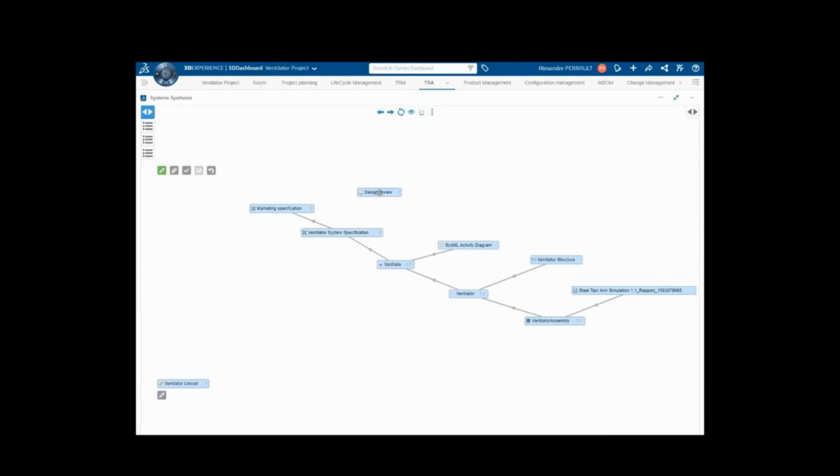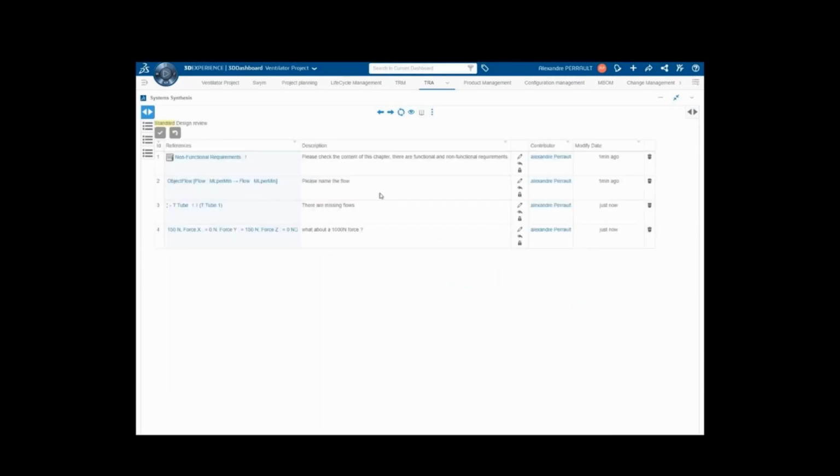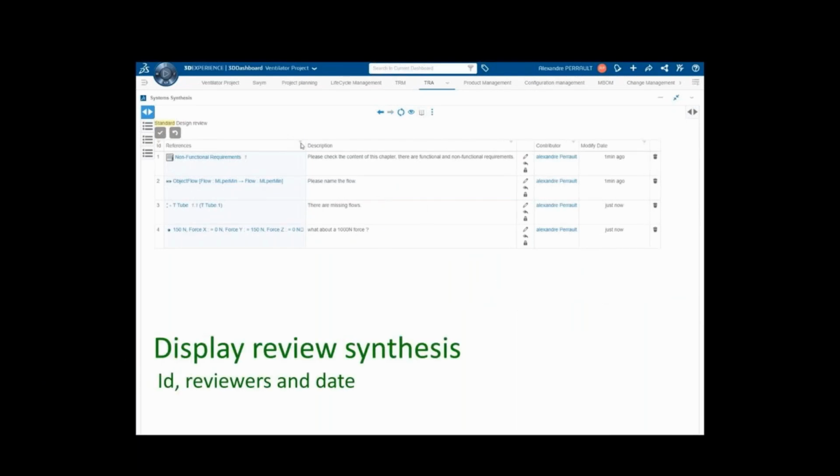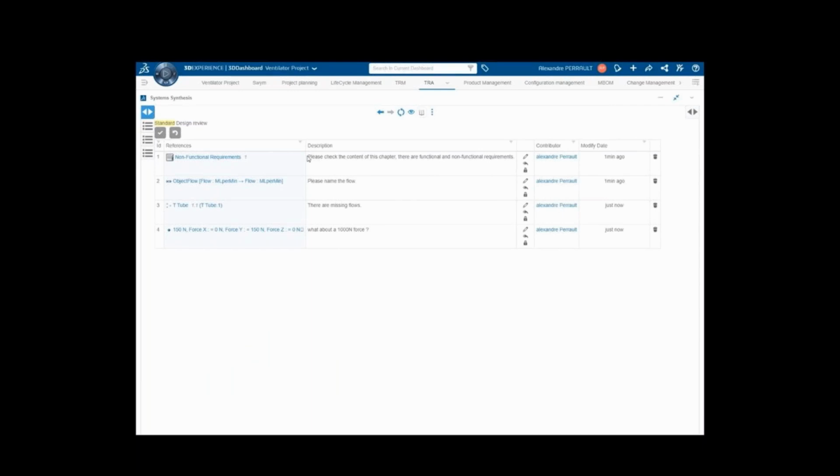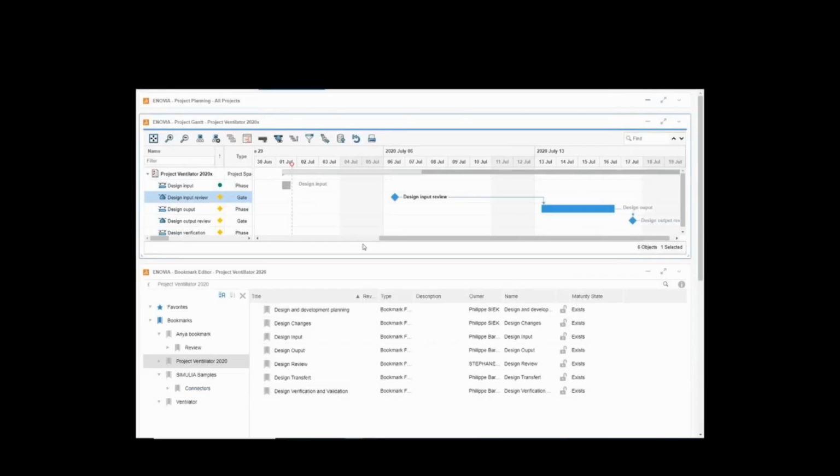What is interesting here is that we can go back to the review synthesis, and we can see all the comments I made with the objects linked to these notes of the review. I can also see the person that performed the review and also the date of the review. We can also reply to the notes or modify them or close them.